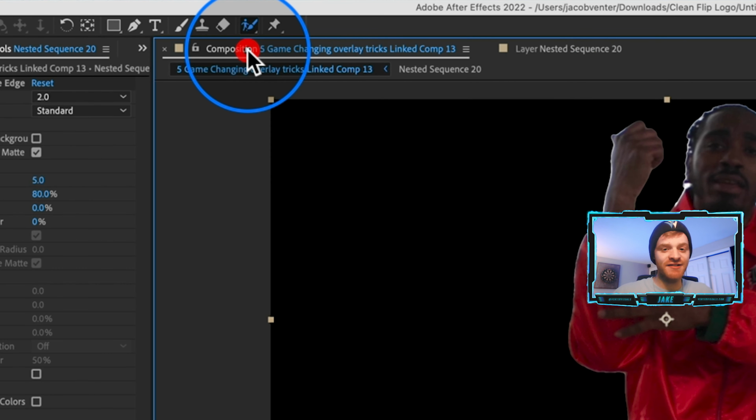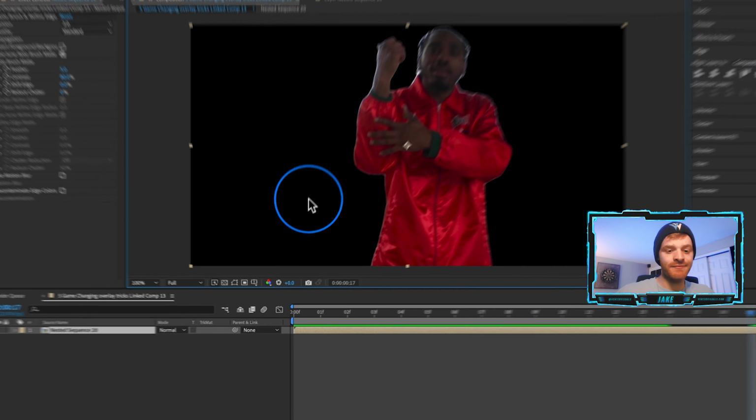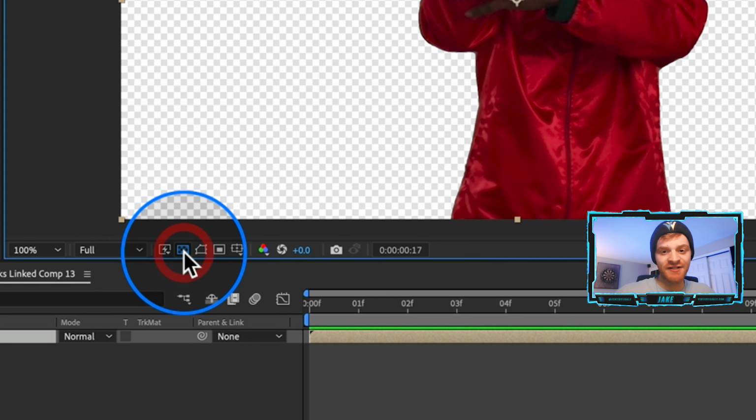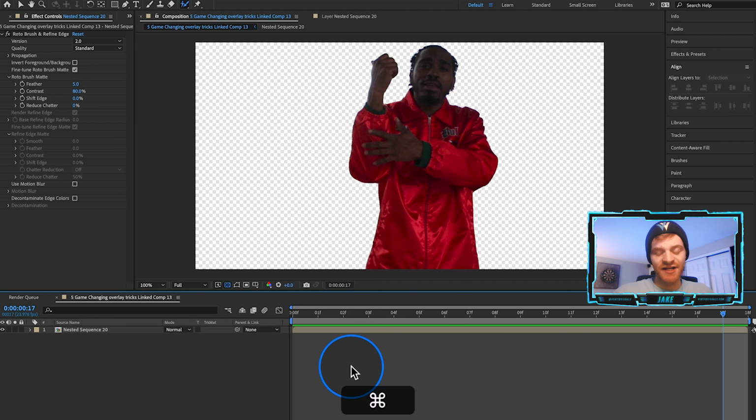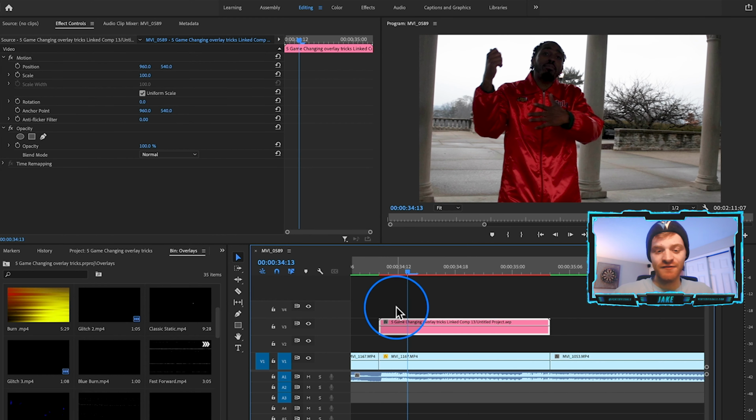Now when I come back here to composition, we're gonna see him on a black background. To change it to a transparent background, just come down here to your transparency grid. From here, all we're gonna do is hit Command S. Now that we're back in Premiere Pro, we're gonna move our rotoscope layer up to video layer 3.